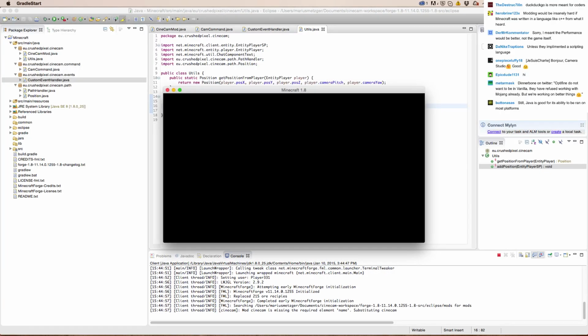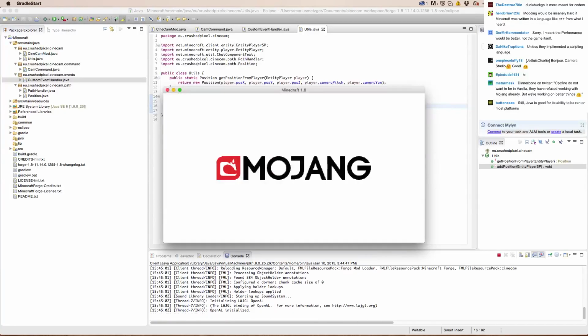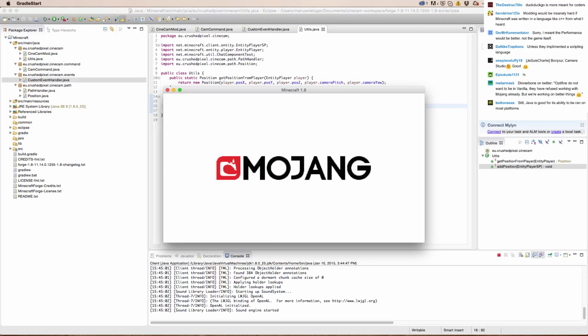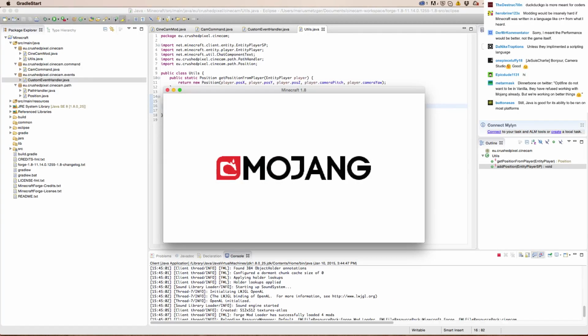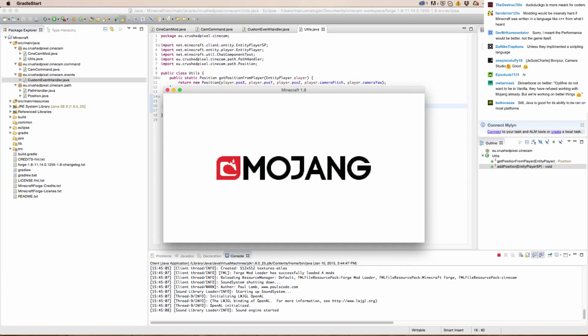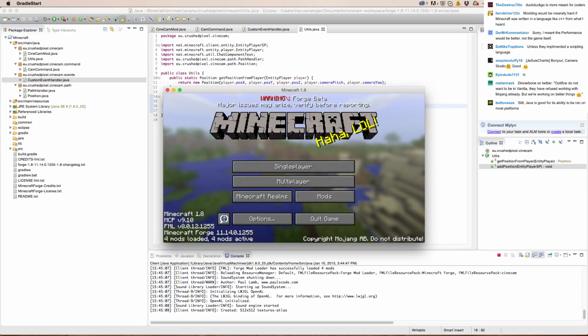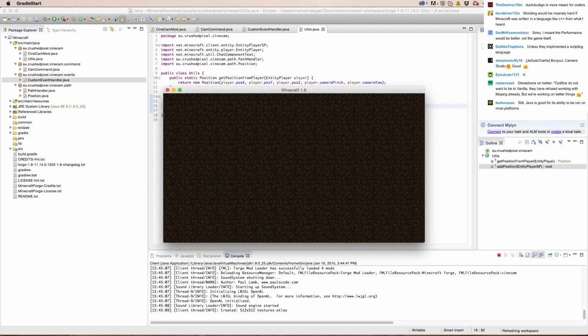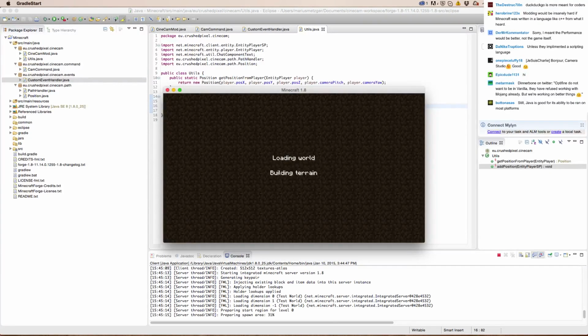OptiFine does not want to be vanilla. They have refused working with Mojang already, but we're working on better things. Wow. I didn't know that. But they are working on better things, of course.